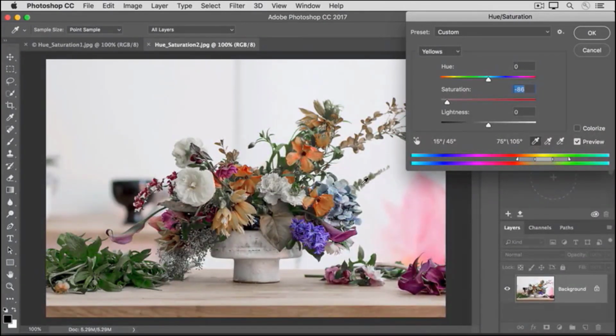I'd like to lower the color intensity of the yellows just a little, so I'm going to take that saturation slider and I'll put it just about here. You can experiment with changing the hue and the lightness of individual colors too. Now what if I wanted to change the saturation of the orange flowers in the image?